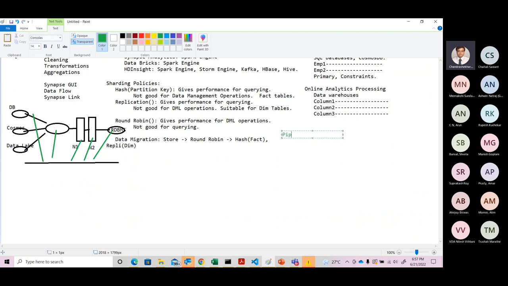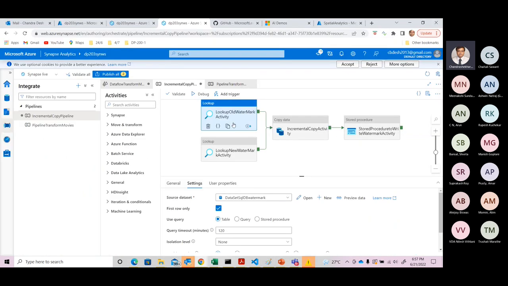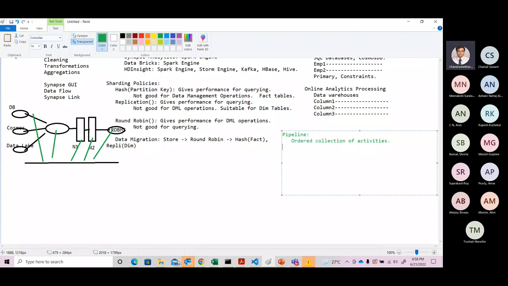Pipeline: ordered collection of activities. Its order will decide how the activities will be executed. The first activity, this one is executed first. Now whether this one is first or this one is first, because this is second, these two activities will be concurrently executed. These are not dependent on each other. So these two activities will be concurrently executed, and after completion of both these activities, it will execute this activity. So which activity it will execute concurrently, which activity is dependent on other activities, that whole care is taken by this pipeline. Pipeline takes whole care.